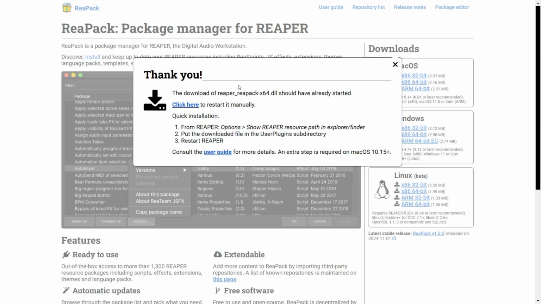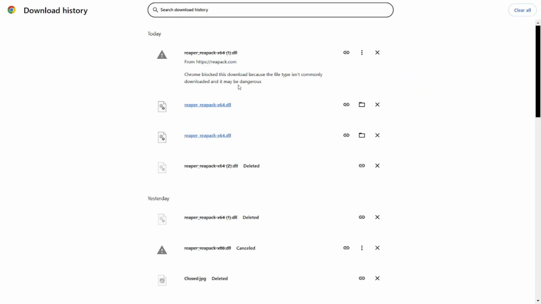I don't know where it is, so I just go into the Chrome download history by hitting Control J on Windows. Download complete: Reaper line ReaPack -x64, clear all button. Okay, so navigate by headings until you find the word for today. Table with 20 rows and 4 columns, clickable today, heading level 2. And from here, look for your ReaPack file. Row 1 column 1 Reaper line ReaPack -x64 (1).dll.